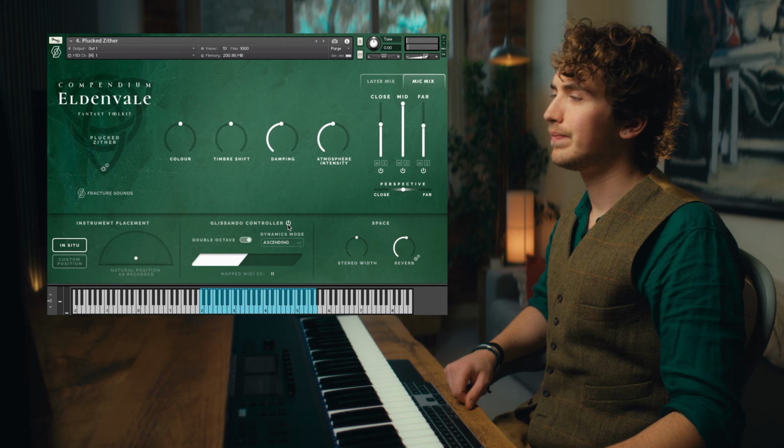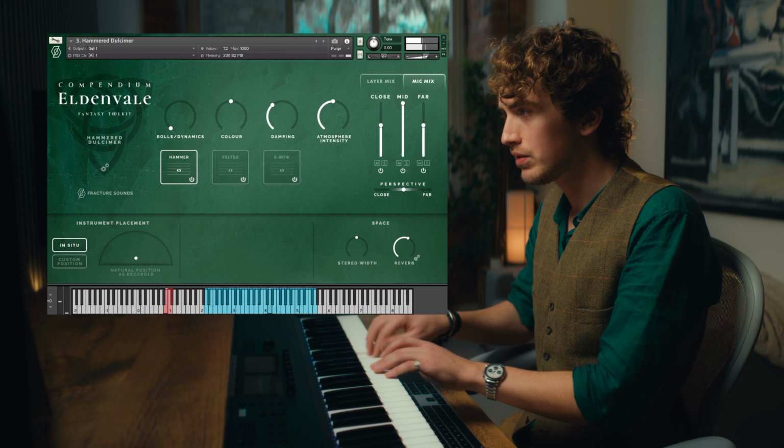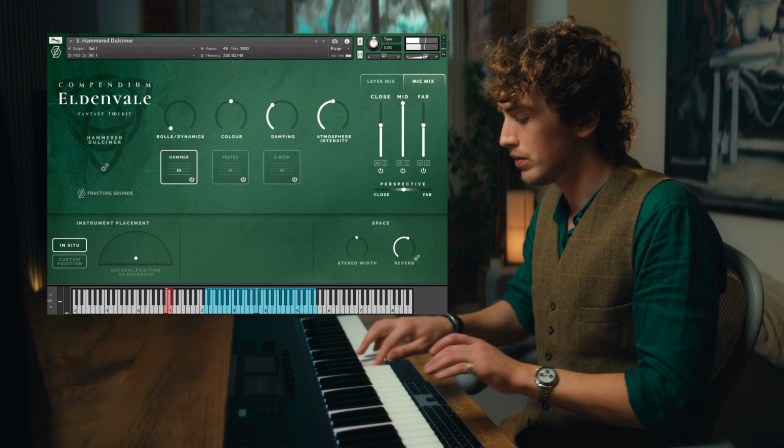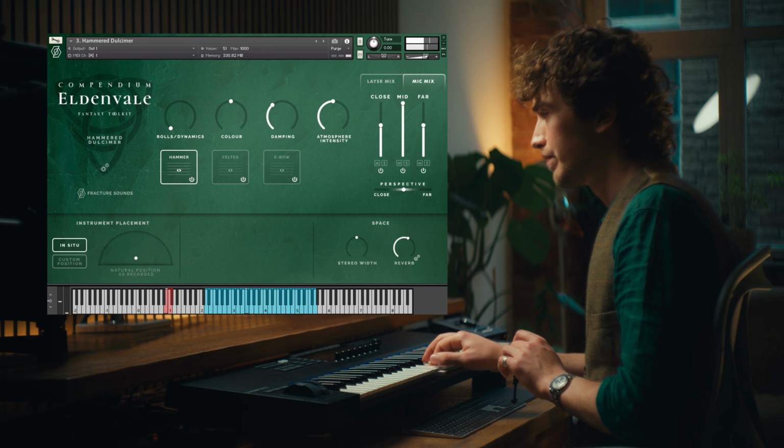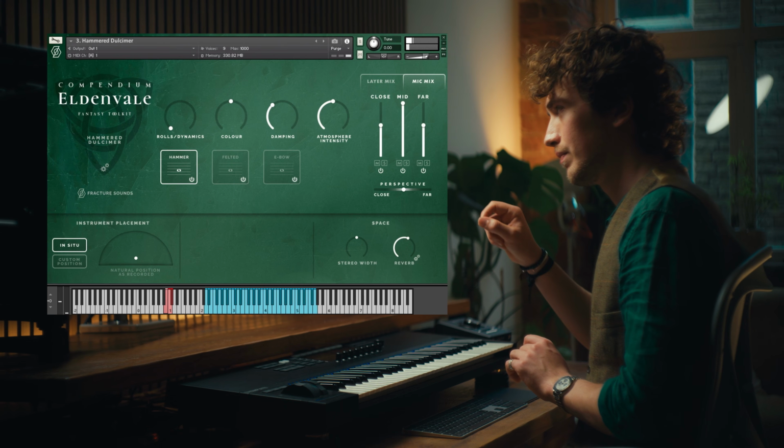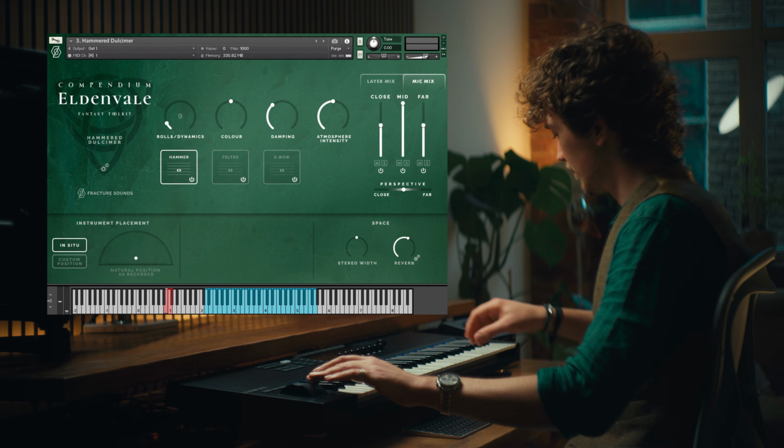Some other performance features to point out in the plucked section are the hammered Dulcimer, where there is a short roll when playing with a high velocity, and we can use the mod wheel, or the dynamics control, to bring in long rolls.